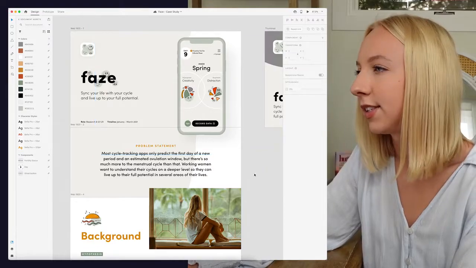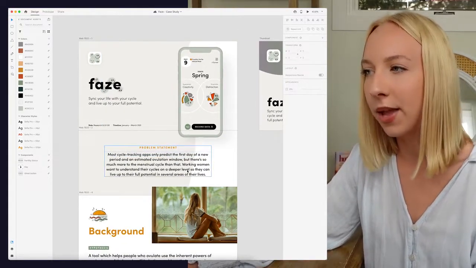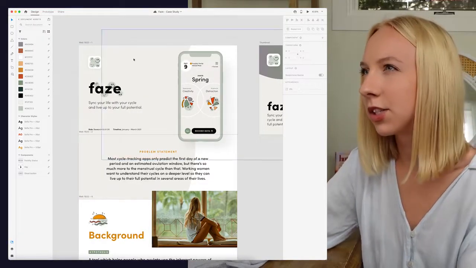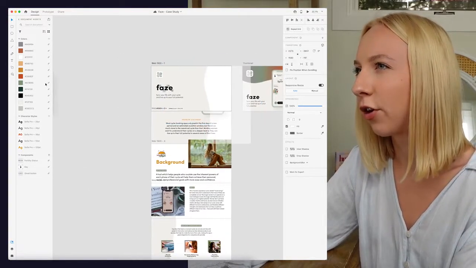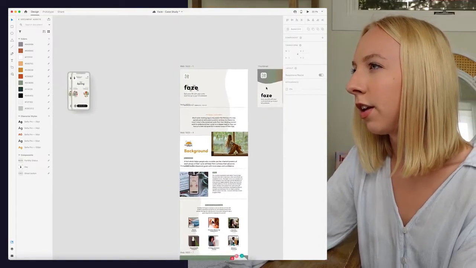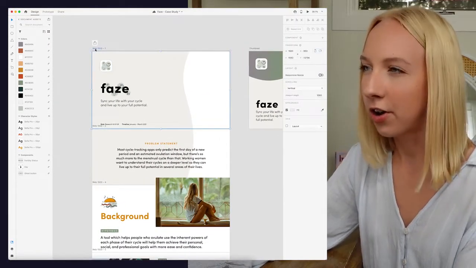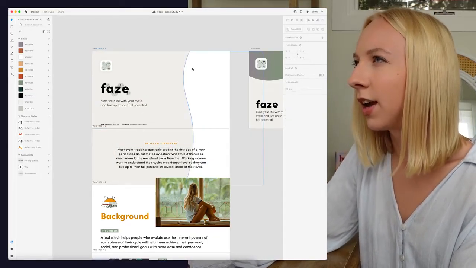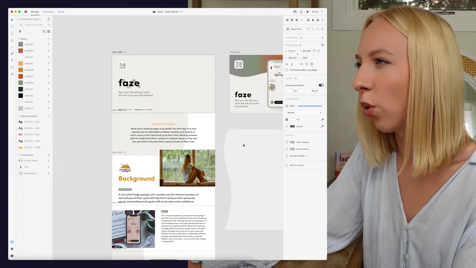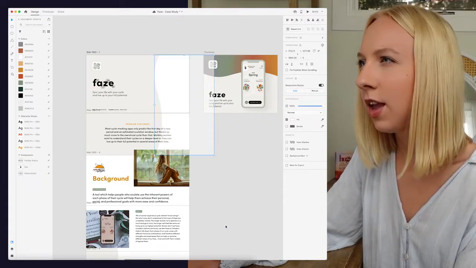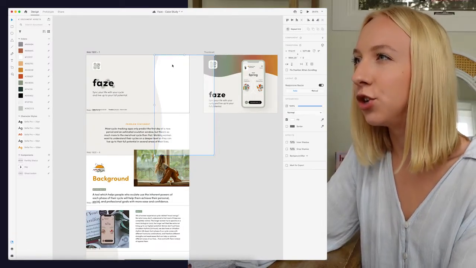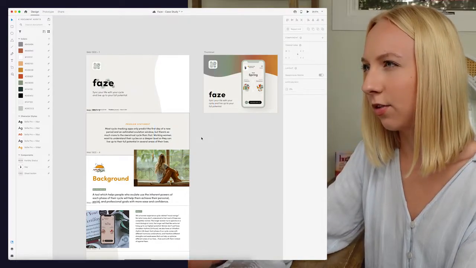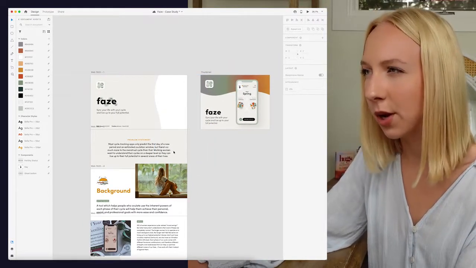So this is one of my old case studies, and I want to show you just how many overlapping elements I use to achieve this look. First, we'll talk about the background elements. So if we just move this iPhone out of the way for now, you can see that the background color of both of these artboards is this gray beige color. And what I have over top is this white sort of wave shape, right? And so what I've done is I've actually duplicated it onto both of these artboards. So if I delete that one, you can see they're actually two separate shapes.